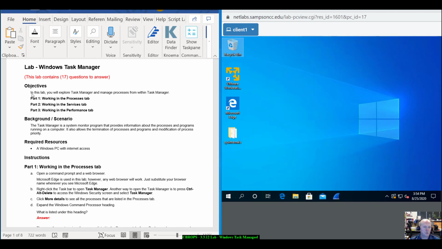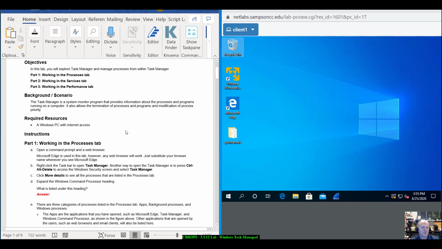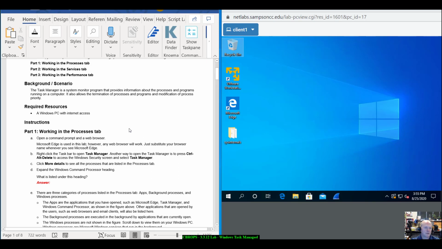In this lab you explore Task Manager and manage processes from within Task Manager, working in the Processes tab, the Services tab, and the Performance tab. Task Manager is a system monitor program that provides information about processes and programs running on the computer. It also allows the termination of processes and programs and modification of process priority.